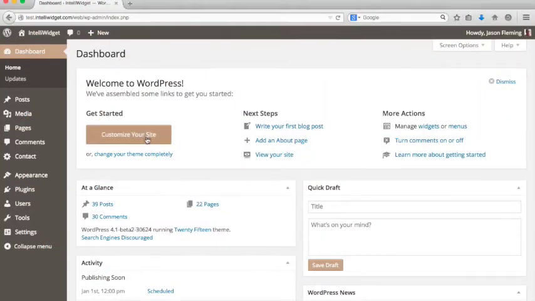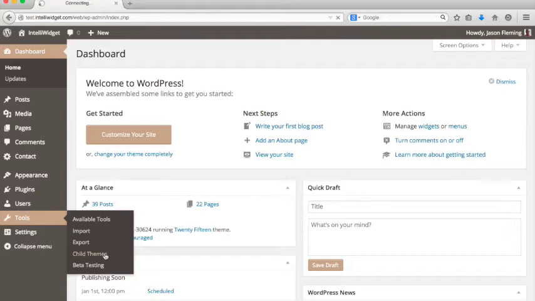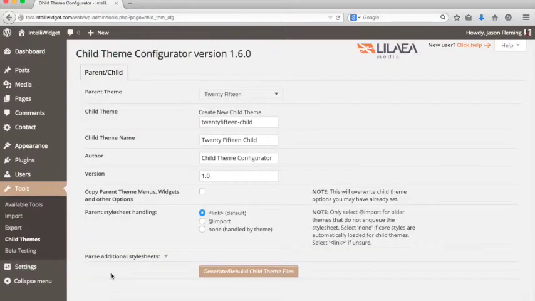So we're going to go right to Tools, and Child Themes. And this is what you see if you have not installed any child themes yet. You just have the Parent-Child tab available and then a bunch of options. The first thing you want to do is select the parent theme that you want to make a child theme of.